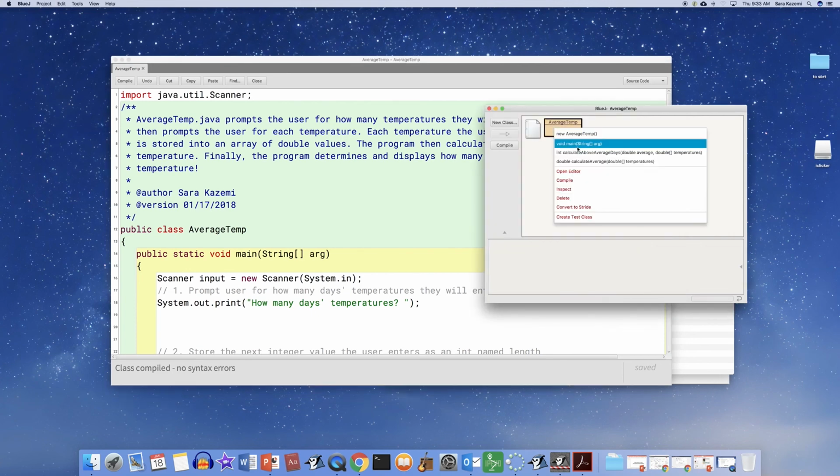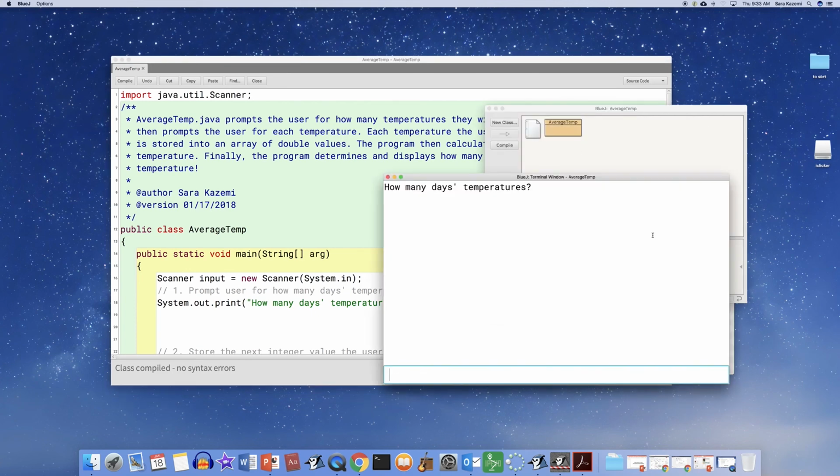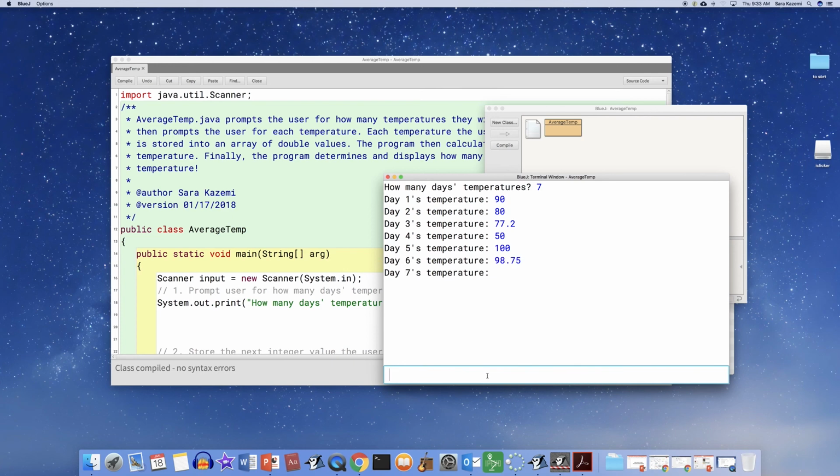And then we'll compile that and make sure that there's no errors. And we'll go ahead and run the main method. We're going to go ahead and feed it some test values. So I'm going to say 10 different temperatures. I'm going to feed it 90, 80. We'll give it some decimal point numbers too. 50, we'll say 100, and 98.75. Oh, one more. 87.5. Okay, so our average temperature is 83.35, blah, blah, blah, blah.